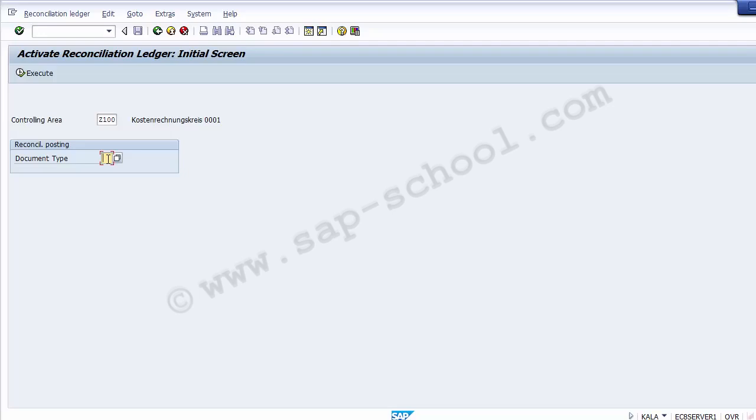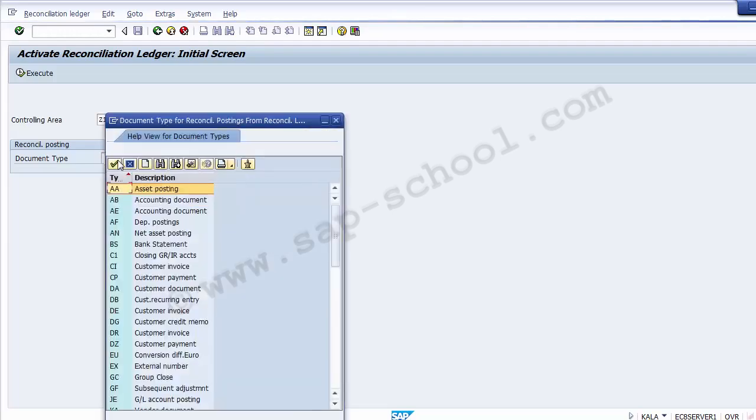you have to enter the document type with which you want all the reconciliation postings to be marked in the system. It may be helpful for analysis purposes to have a document type to provide reconciliation postings with their own document type. The document type generally taken is SA. You can look at the list of all the different document types. So you can see the list of document types is there.